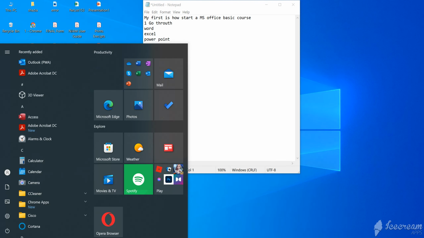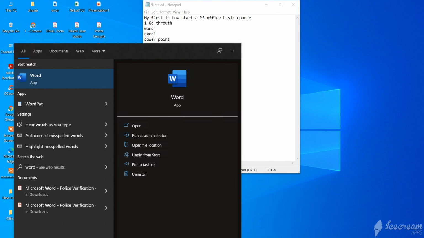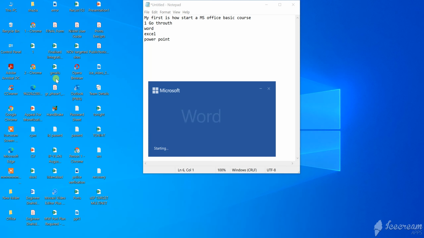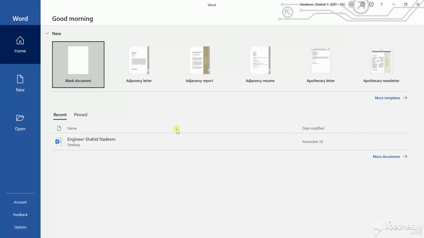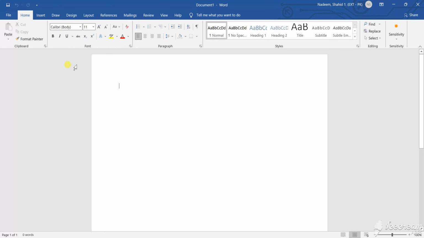First of all, type Word here, and you get this app called Word. Click on it. After that, you get a pre-planned blank page. You can use any template for your purpose, for your requirement, for your application. The first one you are looking for is a blank document. Click on that, and you get this type of document.